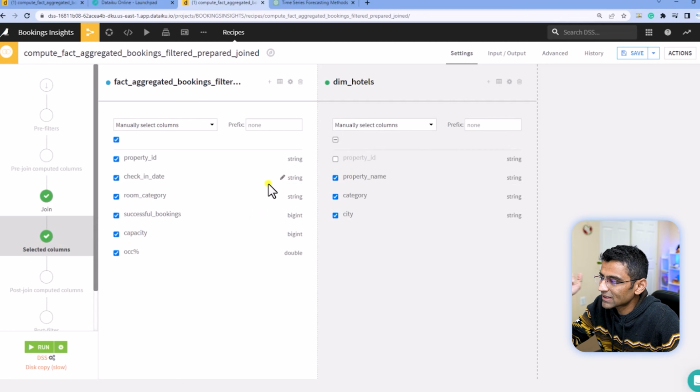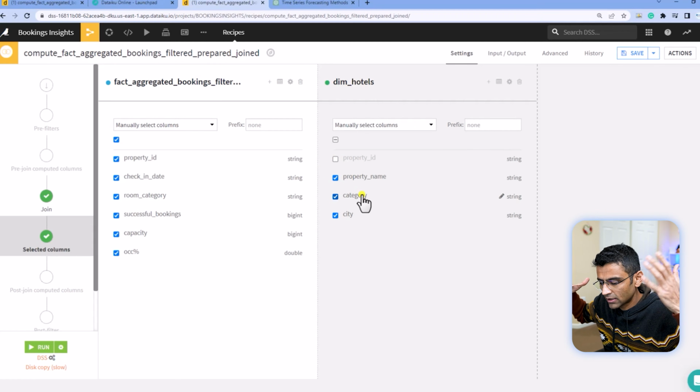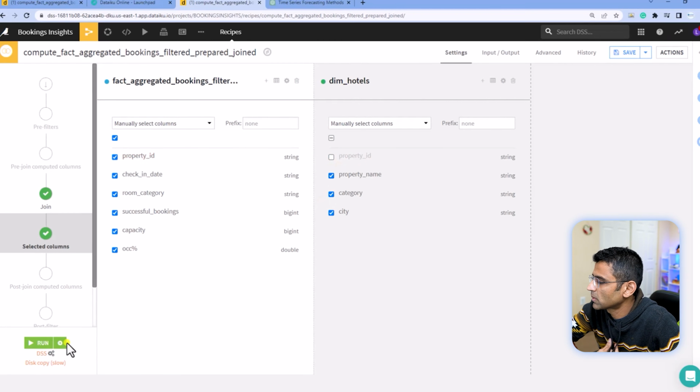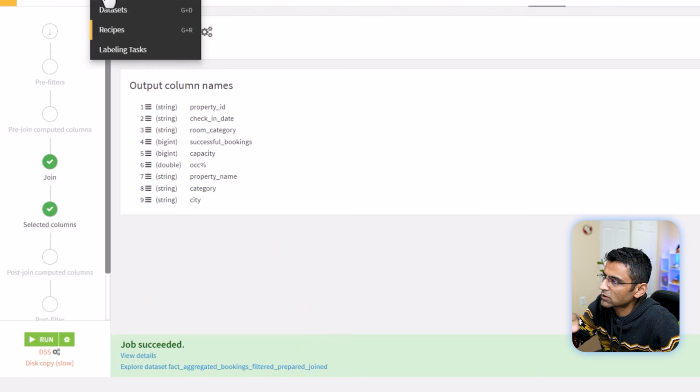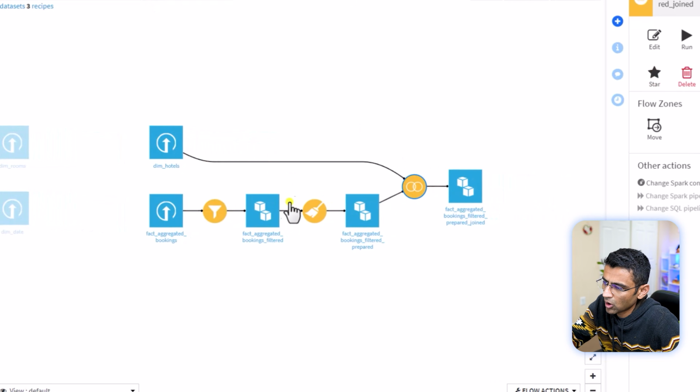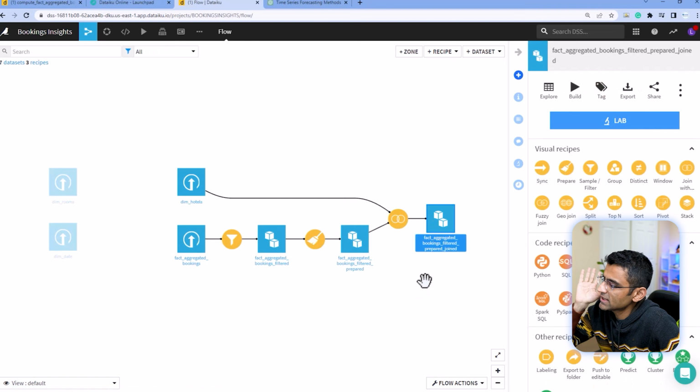And when you say selected columns, it's like doing a left join and then removing unnecessary duplicate columns. So property ID is duplicate in both of them, and it removed that. And if you want them, I don't know why you would want that, you can uncheck it and then you can just say run. That was done. When I go to flow, you will see that now this dim hotel is joined with that particular table.